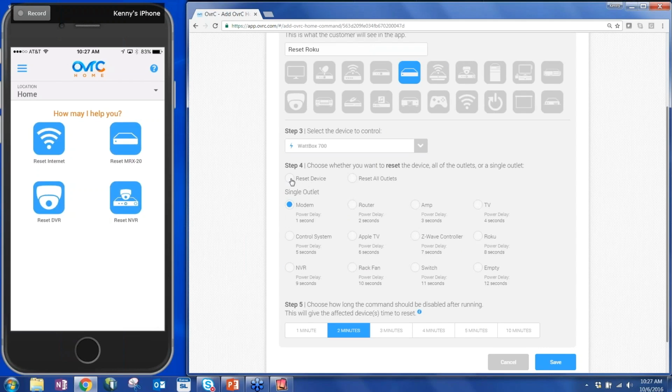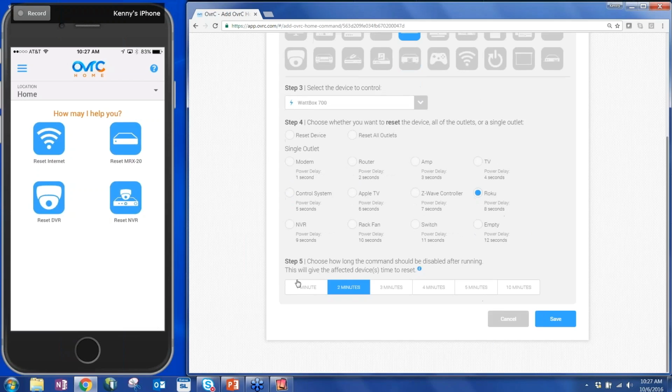So you can reset the whole device, you can reset all the outlets, which then triggers the time settings that you set up between the different outlets. In this case, I'm going to pick the specific outlet associated with Roku. And then the last step is creating a delay for that button.